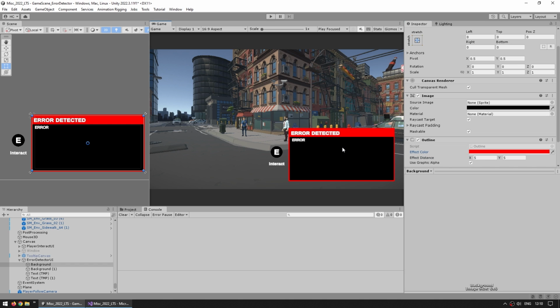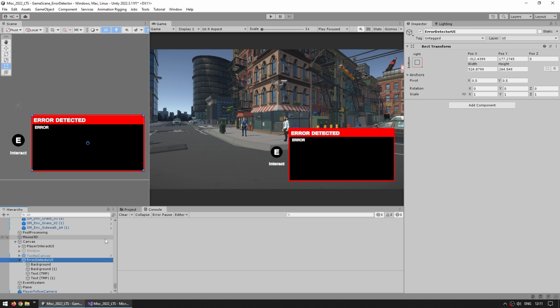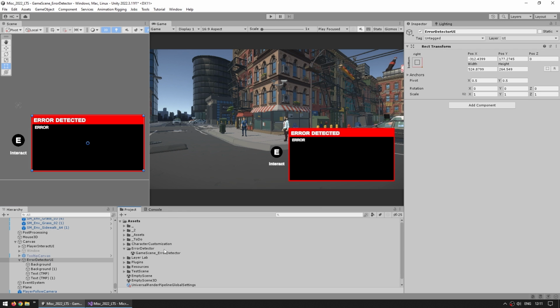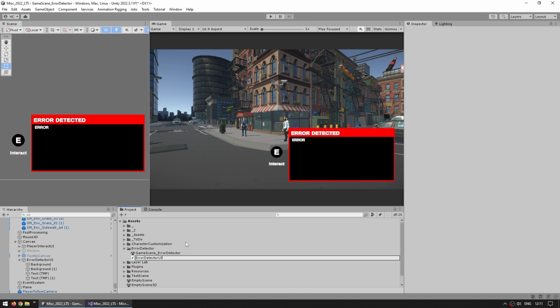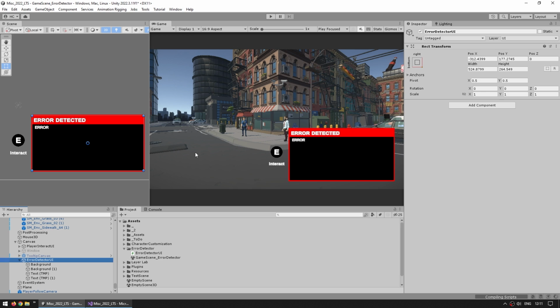Okay, so we have our nice basic error detector window. It is very visible. Now let's make a script to actually run this. So let's make a script with the exact same name. Over here in my project files on the error detector, I'm going to create a brand new C# script for the error detector UI. Let's wait for the code to compile. Now let's attach it to the game object and open it.